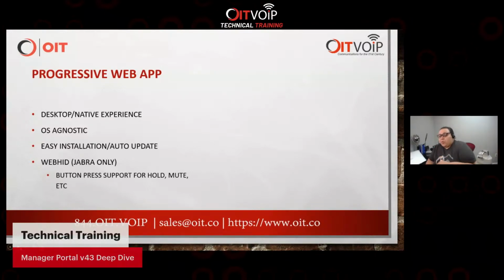We do also support Web HID right now. It's Jabra only. If you're not familiar with what Web HID is, it's basically a tighter integration for your headsets. So being able to control hold, mute, answer, hang up with the push of the buttons on your headset.